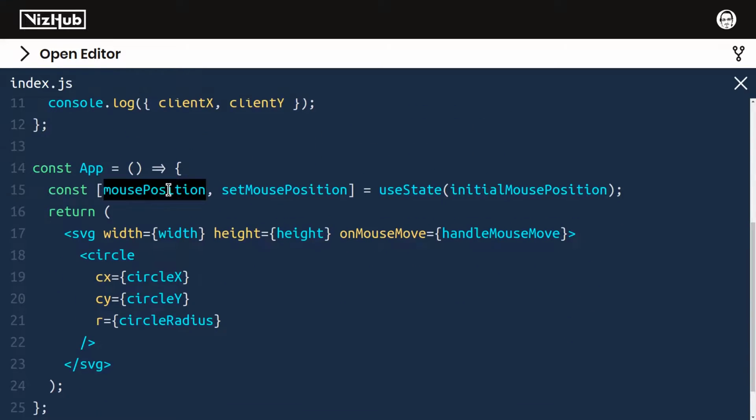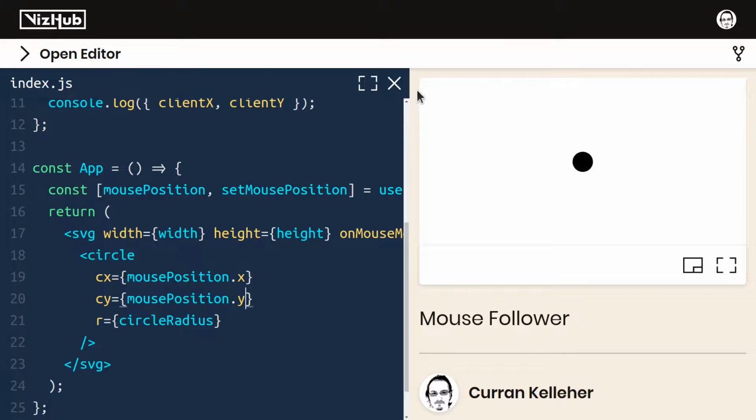And then we can use mouse position down here. So instead of circle X, we can say mouse position.x, and instead of circle Y, we can say mouse position.y. Let's see if this works. What we expect is that the circle should still be in the middle, and sure enough, there it is.